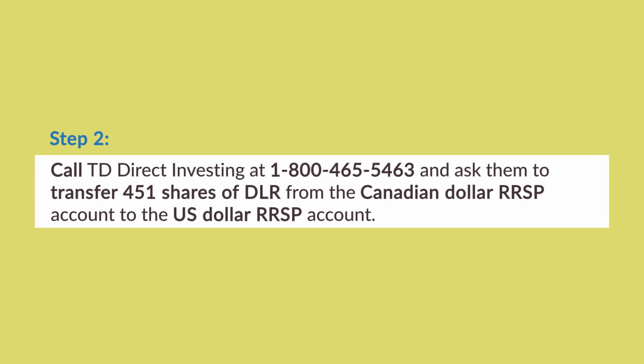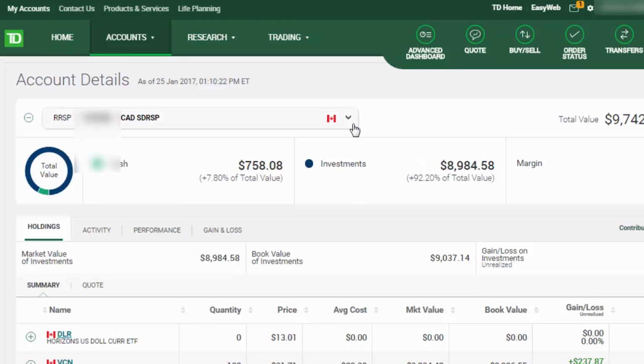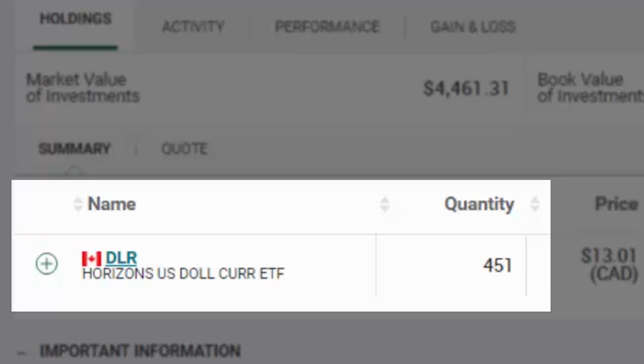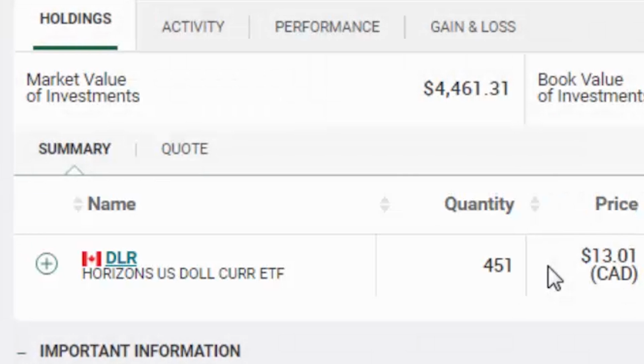For our second step, we'll call TD Direct Investing at 1-800-465-5463 and ask them to transfer 451 shares of DLR from the Canadian dollar RSP account to the US dollar RSP account. When the transfer has been completed, your 451 shares of DLR will now be showing in the US dollar RSP account. This generally occurs by the end of the day or the next business day.